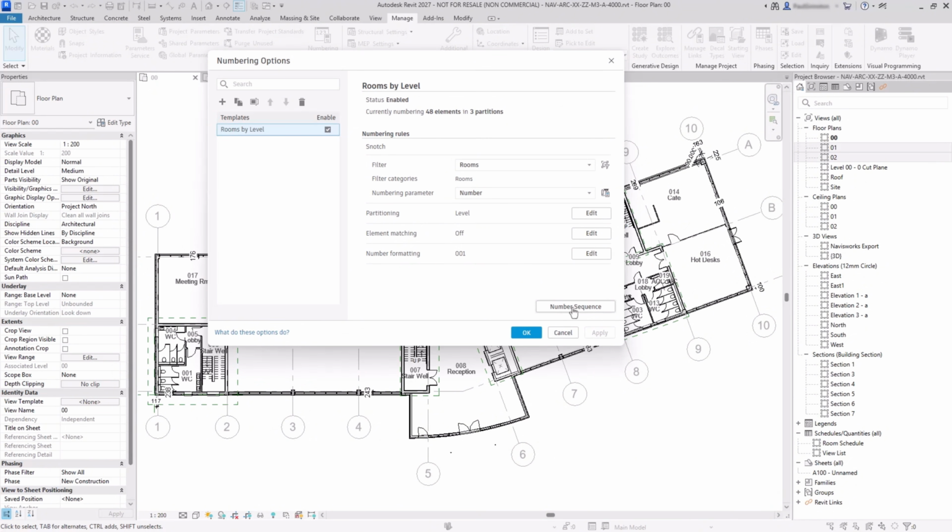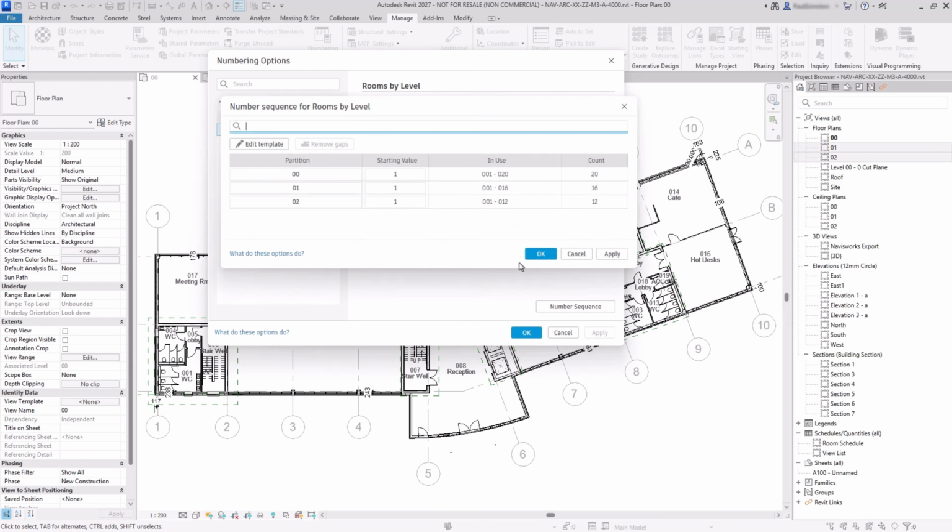There we can edit the number sequence. We can see the different partitions, so those are the levels. And we've got the starting values, so we can see that on level 0, they're starting at 001 and going to 20. Level 1, they're also starting at 001. So actually we'll start this at 100 and then apply. We can see now that these will start at 100. Actually, let's start at 101, thinking about it. And then for these ones here, we'll start at 201.